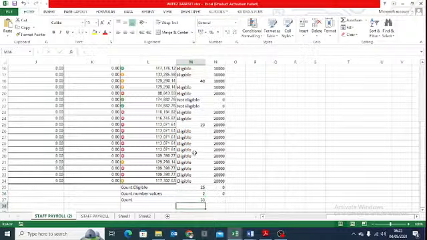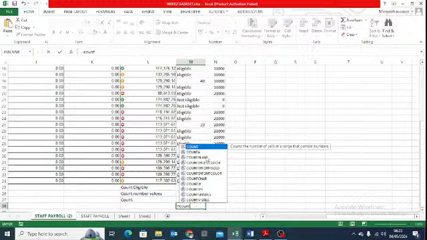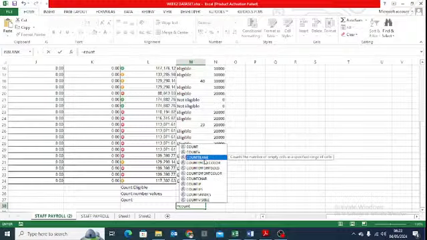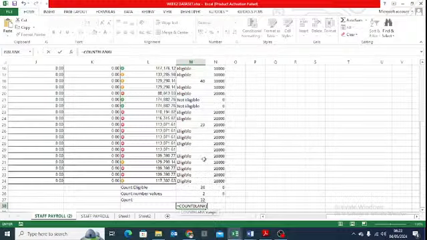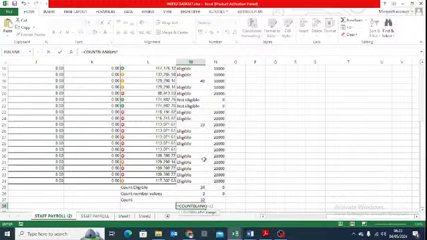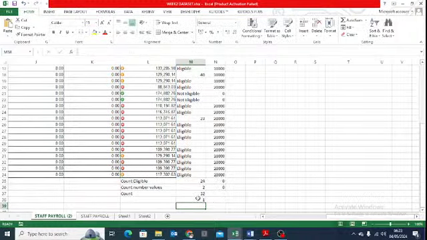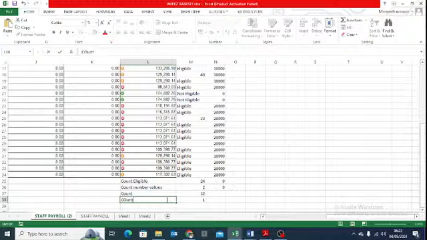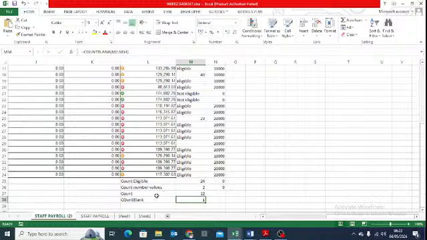Then COUNTBLANK, the one that counts blanks, equals COUNTBLANK. It will count only the blank cells. COUNTBLANK from where? M2 to M34, and close it. Can you see? The only blank cell I have here is only one blank cell.